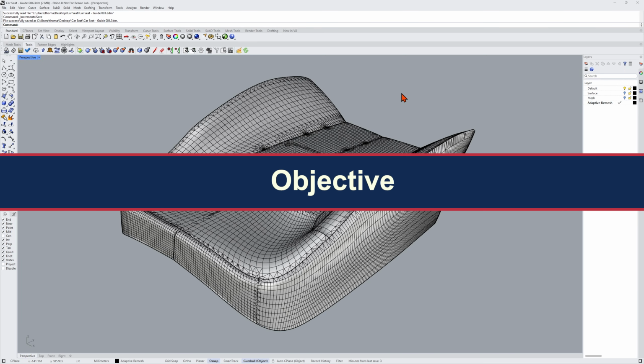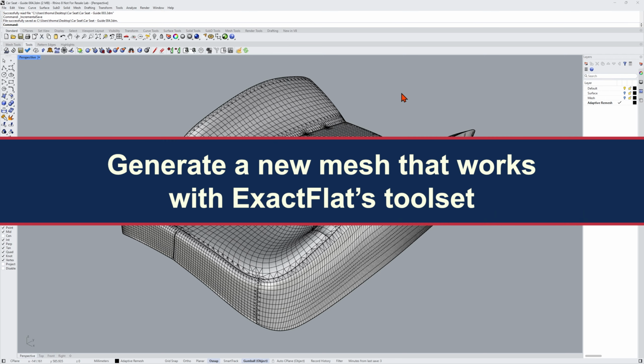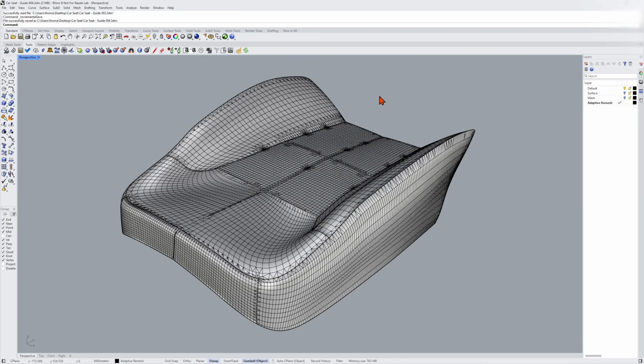Objective: generate a new mesh that works with ExactFlat's tool set. In the Mesh Tool section of the ExactFlat toolbar, click the Adaptive Remesh button. Select all of the mesh pieces and then click Enter.